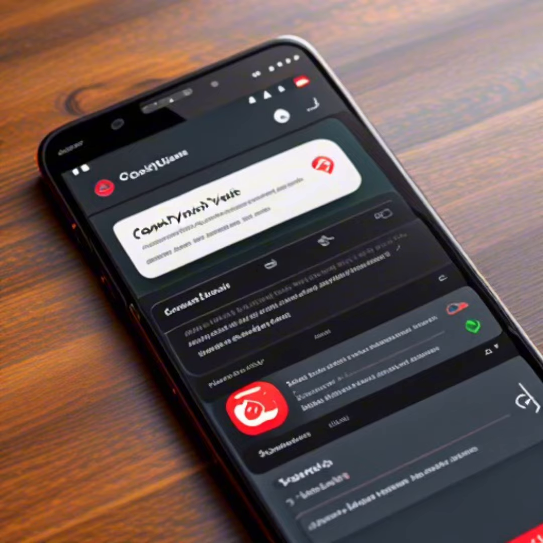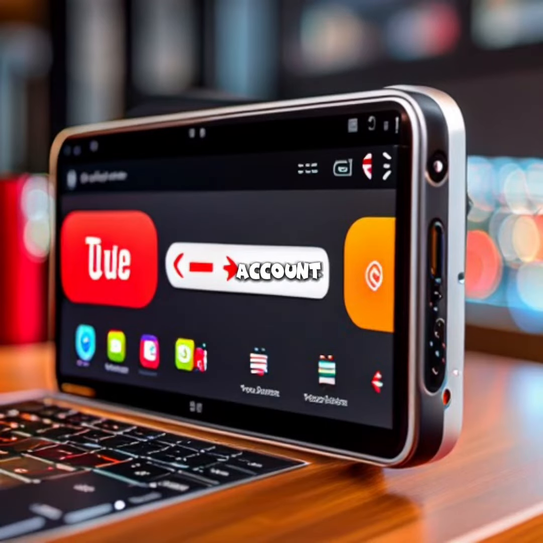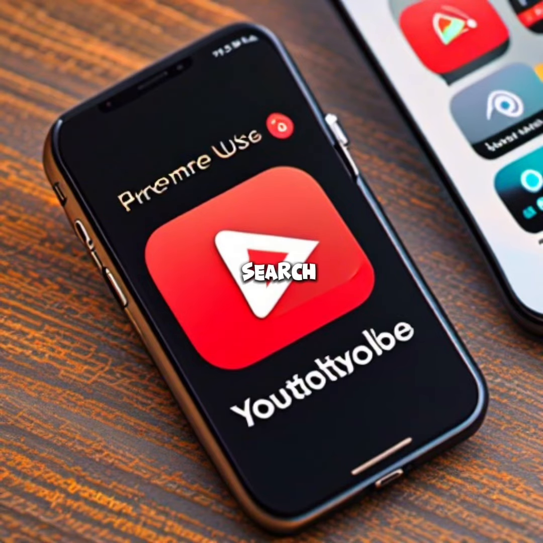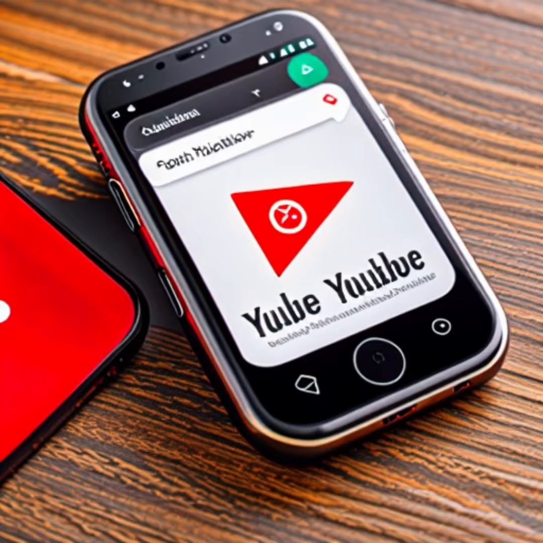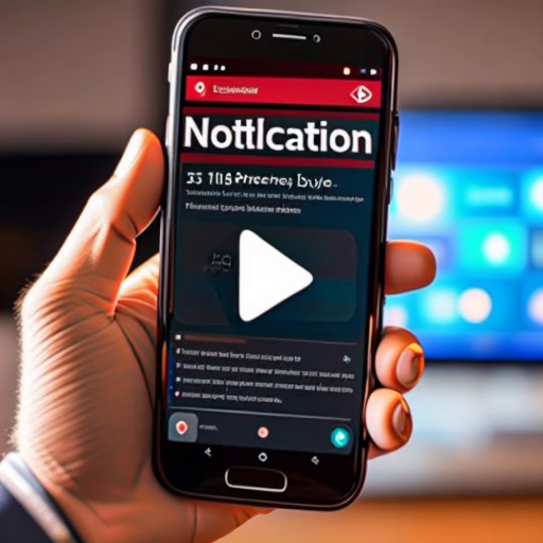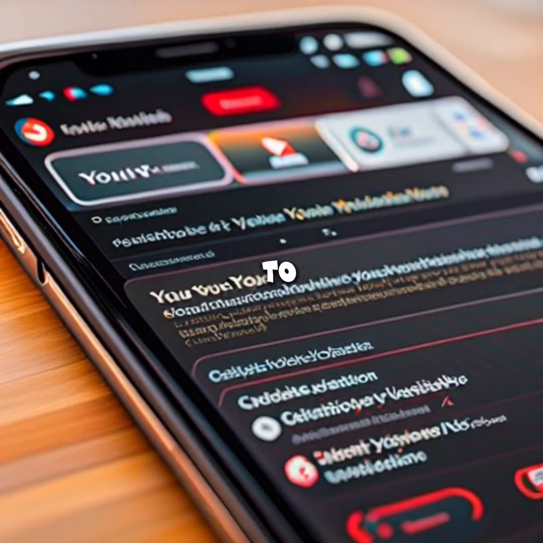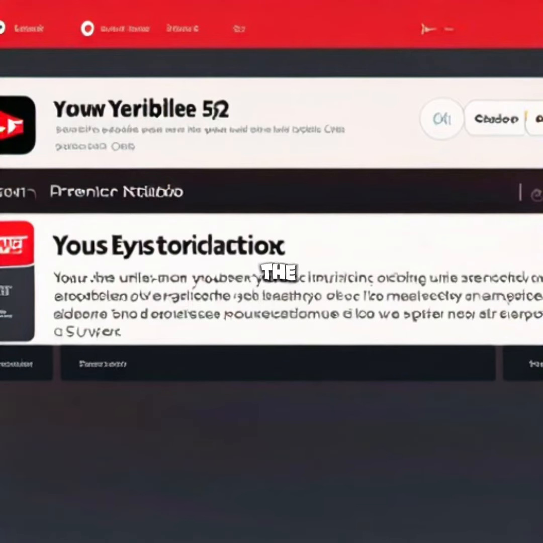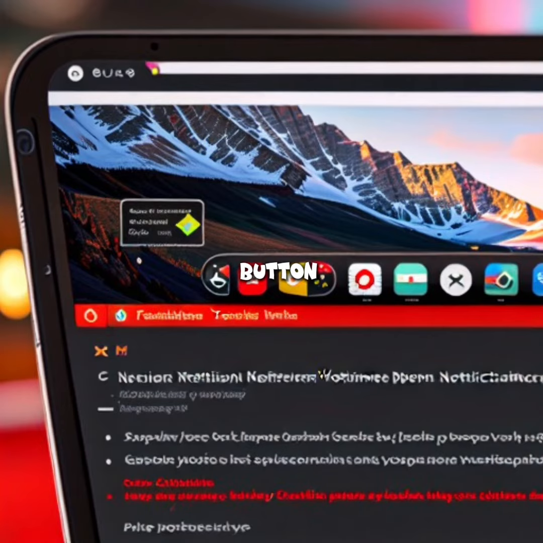Step 1. Open YouTube and sign into your account. Step 2. Go to the channel you want to enable Premiere notifications for. You can search for the channel name in the YouTube search bar. Step 3. Once you're on the channel page, click on the subscribe button if you haven't subscribed to the channel yet. Step 4. After subscribing, click on the bell icon right next to the subscribe button.